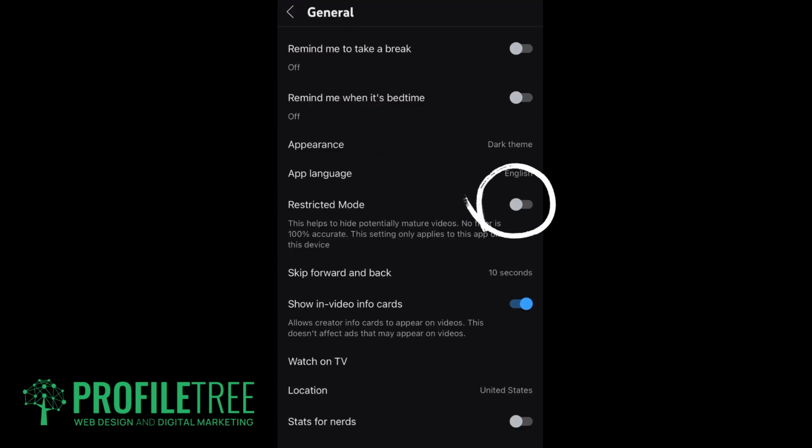And there you are. There is the restricted mode. You can see it there. You can turn it on or you could turn it off.